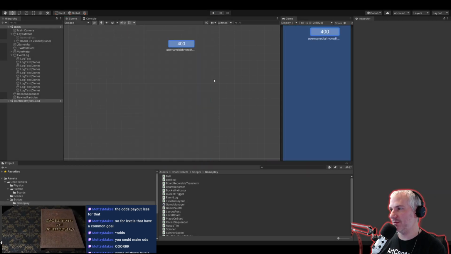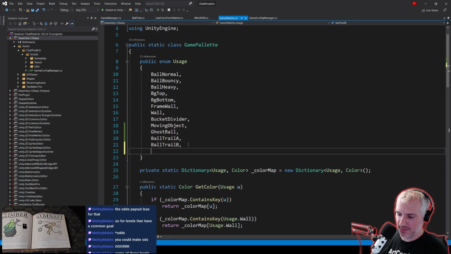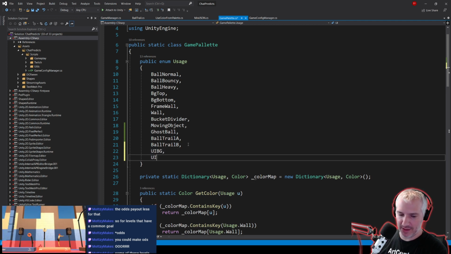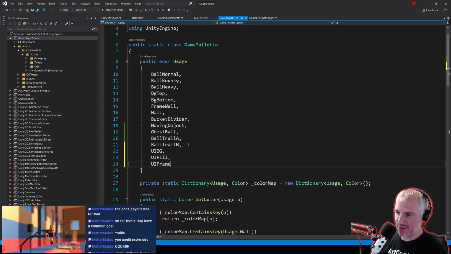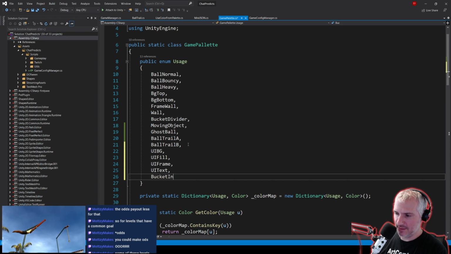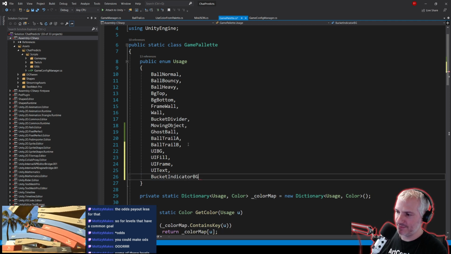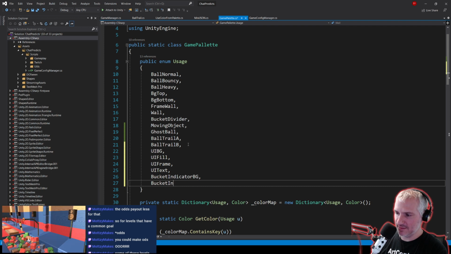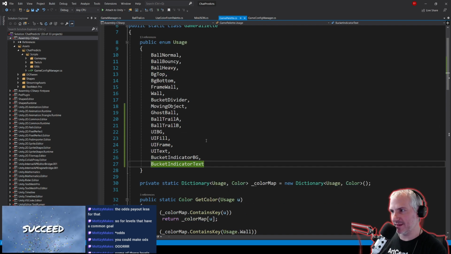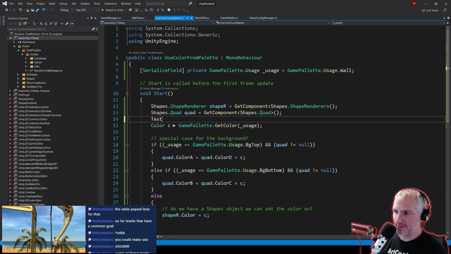Okay. So we need UI BG, UI fill, UI frame, UI text. Then we need bucket indicator BG and bucket indicator text. Oops, we're getting a lot of these all of a sudden. Okay, so we're going to need a way to set text colors here in a second. Should be as simple as we go to this and we say TextMeshPro.